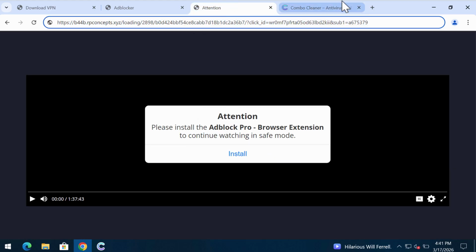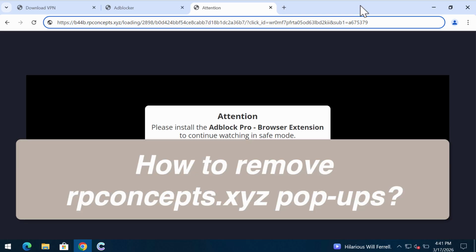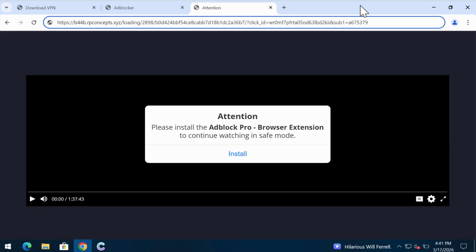Following this video tutorial will provide you with instructions to help you remove malicious pop-ups by the site Rpconcepts.xyz. The site Rpconcepts.xyz is a malicious site targeting Google Chrome and other browsers. It attempts to make you download and install some potentially unwanted software.